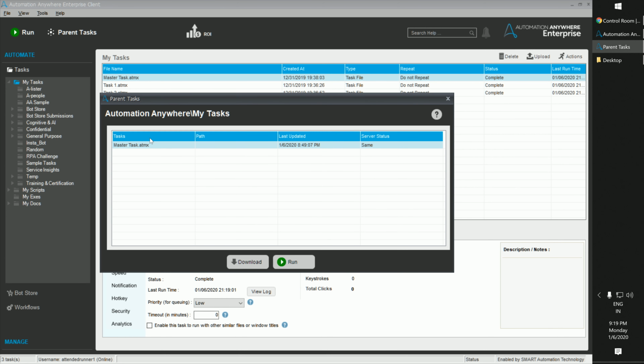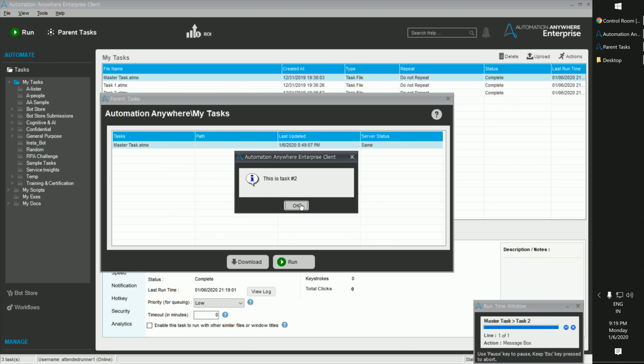So you see we'll get the same result. It will run the task. It's going to run the task 1 now. You see task 1 file. It gives us a prompt for task 2, and we see task 2 file is running.